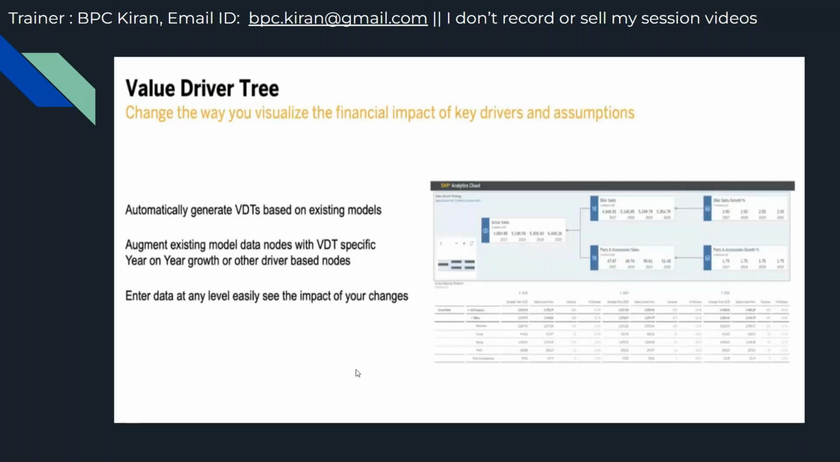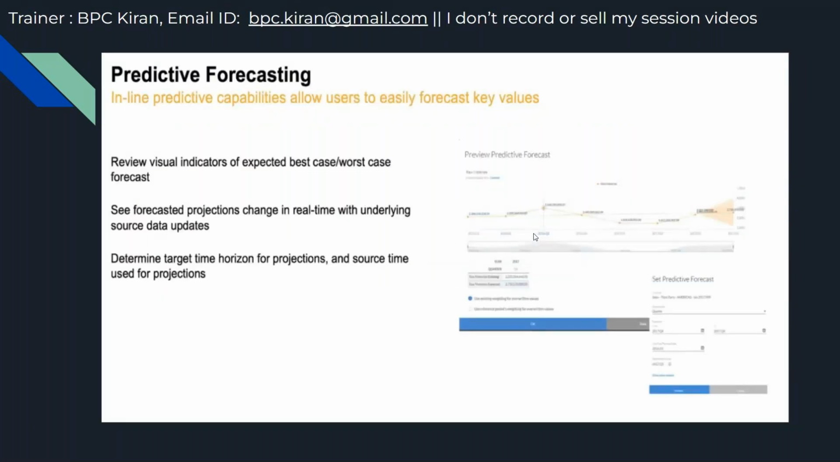Value driver tree, that's what I said. It looks like a tree here. These are the drivers. Once you change the drivers, it automatically calculates the upper levels. Predictive forecasting, as I said, you have three SAP delivered techniques. Using that, the system automatically generates data; see this yellow color, whatever is there, it's system generated data. You can add it to the table.